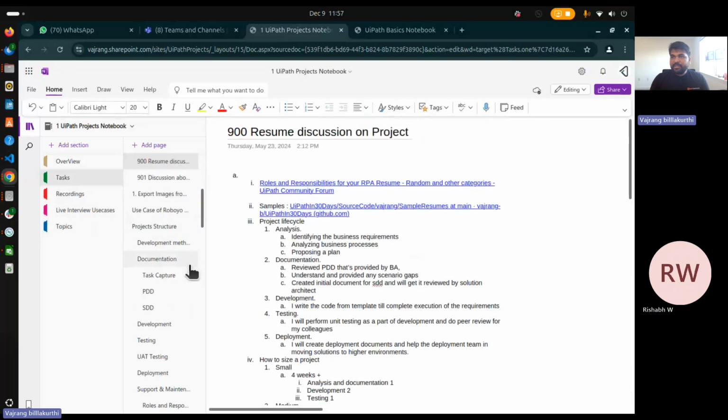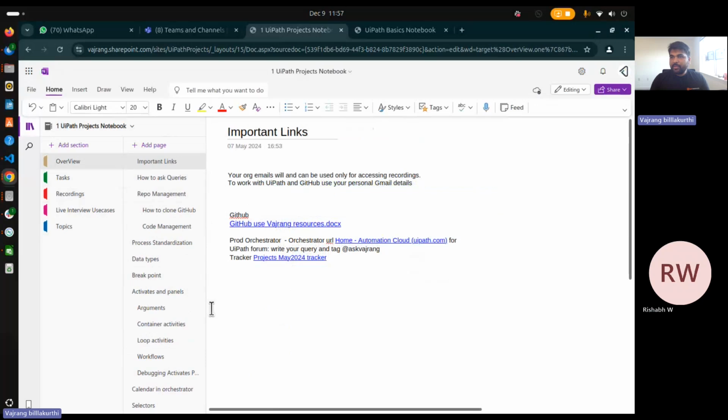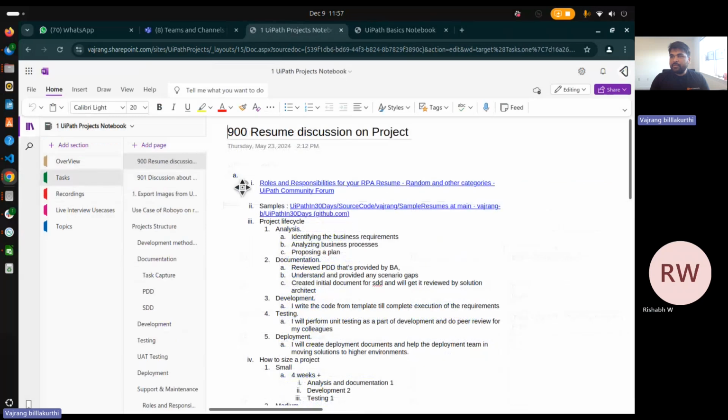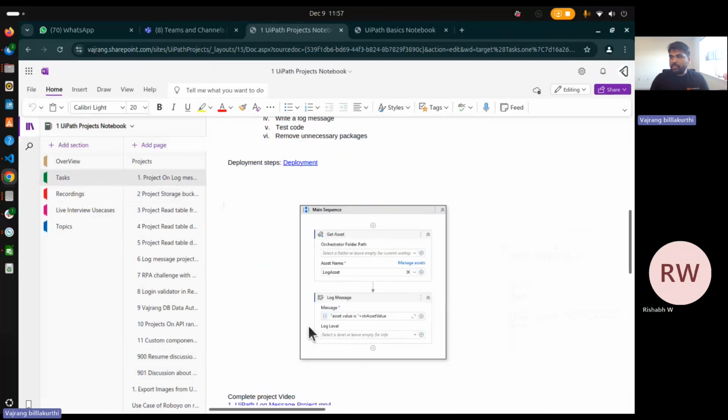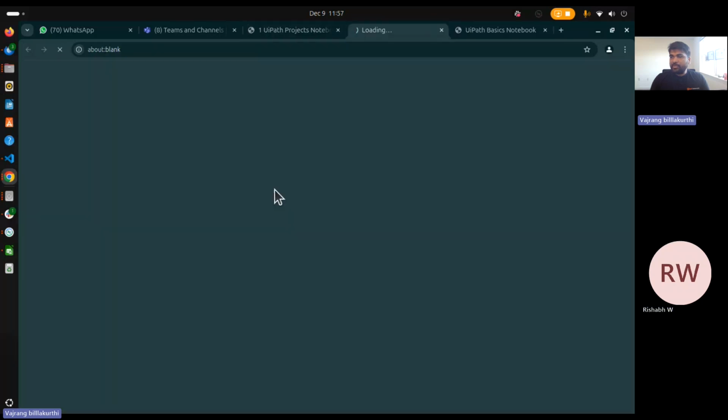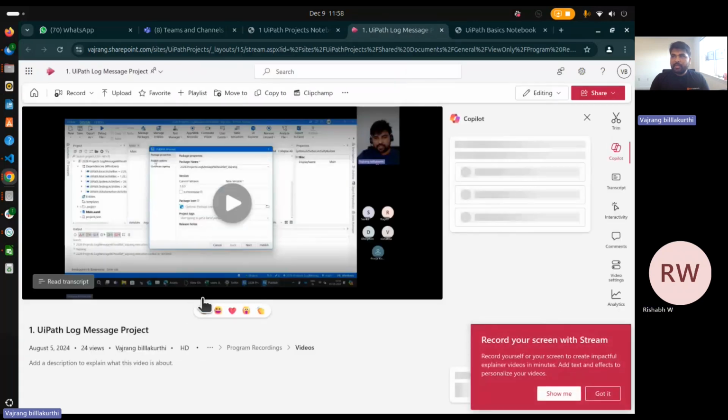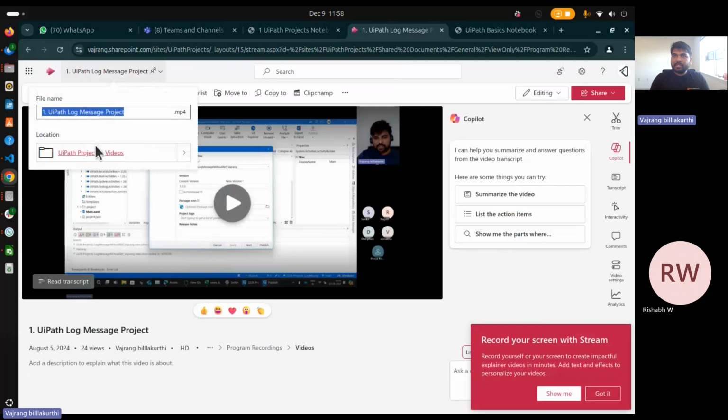Now, something interesting here in the overview: you will have important links, and see, this is the prod orchestrator. First, complete some code and then ask for the prod orchestrator. I will give you the access. You need to deploy each and every code of yours into the production orchestrator. And here, I don't think you will have access to the project tracker. You can go into any of the recordings. Of course, you already have access, but you can just click over here and this will open the video. In case you want to go back and see other details, click on UiPath project.